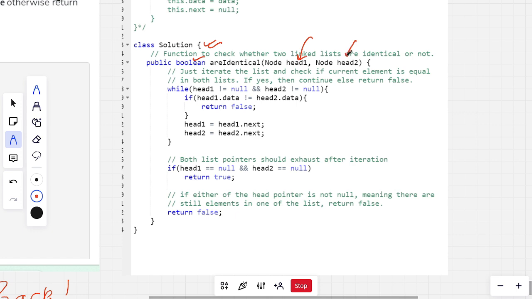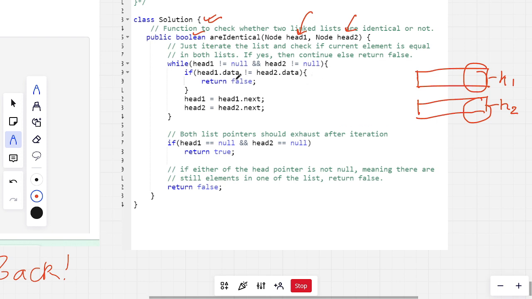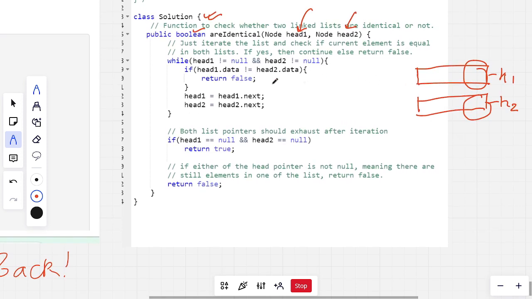We have a head1 pointer and a head2 pointer. Head1 is pointing to the first linked list, and head2 to the second. While head1 is not equal to null, the first head cannot be null, only then are we going to proceed. And also the data present cannot be null. If head1.data is not equal to head2.data, return false. So we have to check that the data present in both cases matches.